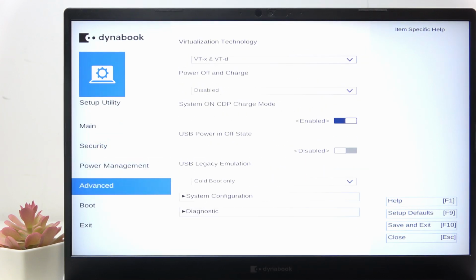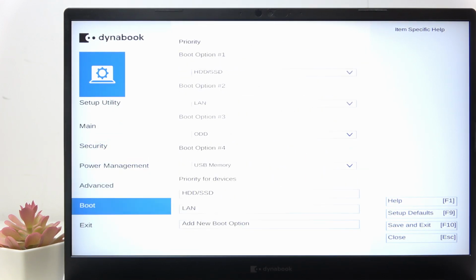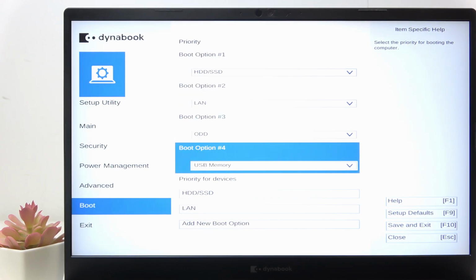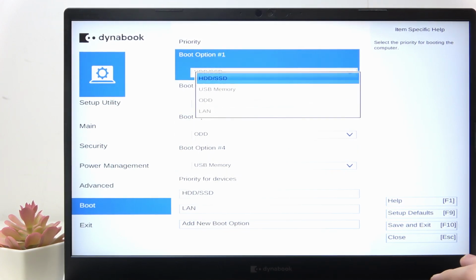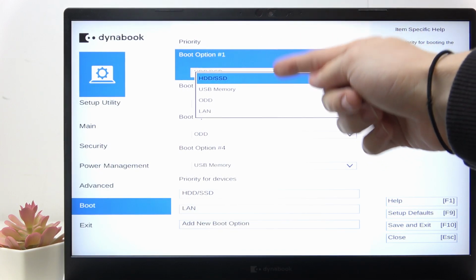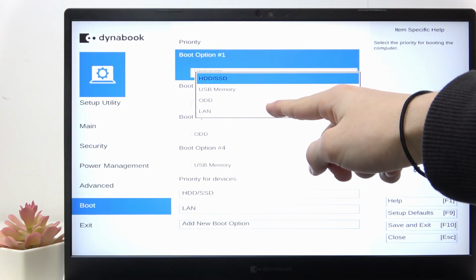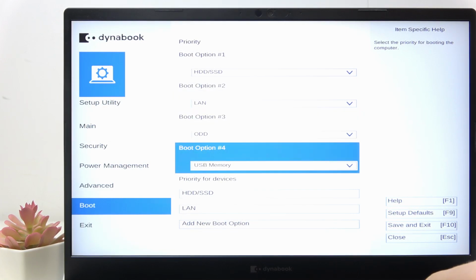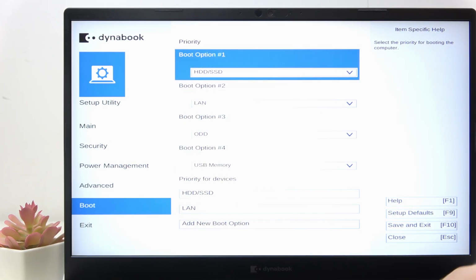Once that's done, go to boot. Then you can see the boot option number 1, number 2, number 3 and number 4. You can set different options like the hard drive, the USB memory, the ODD or LAN. And this is basically how you change it here. The option number 1 will be the first one booted.